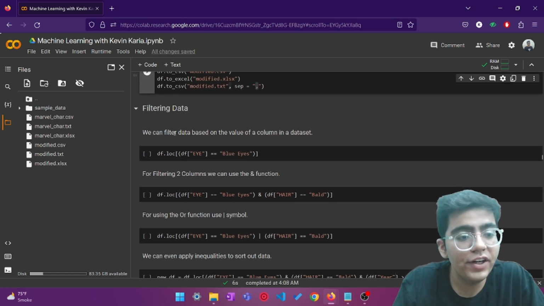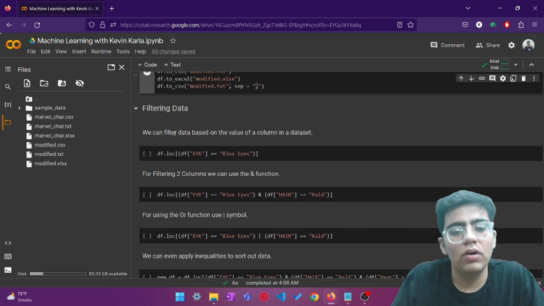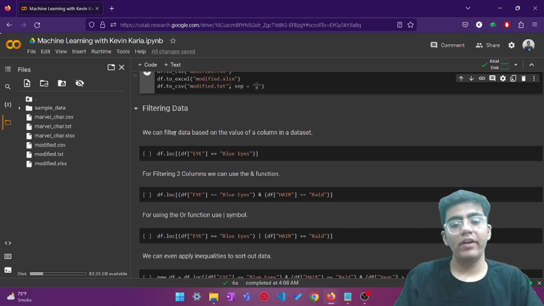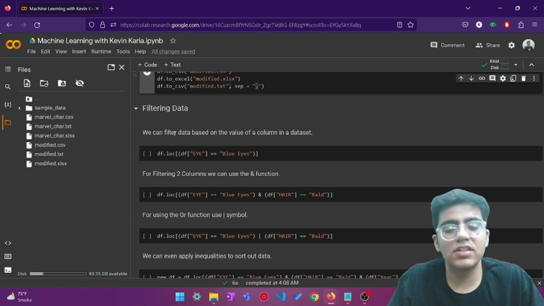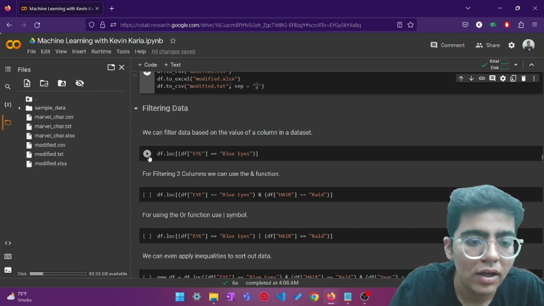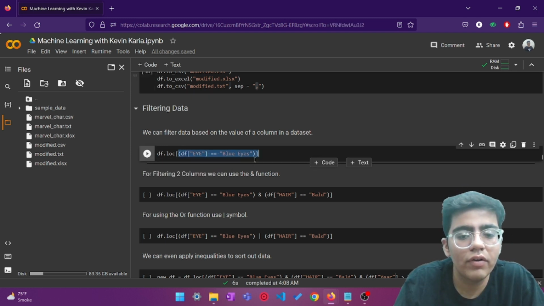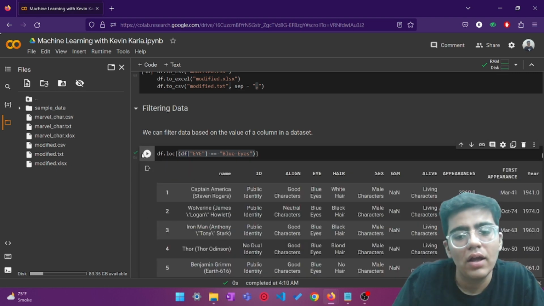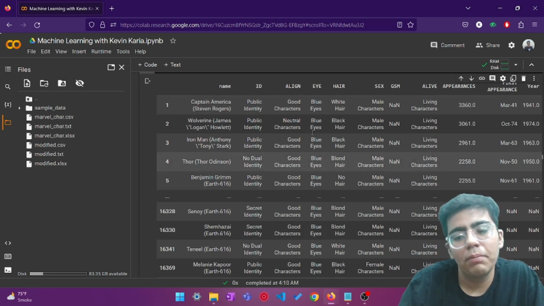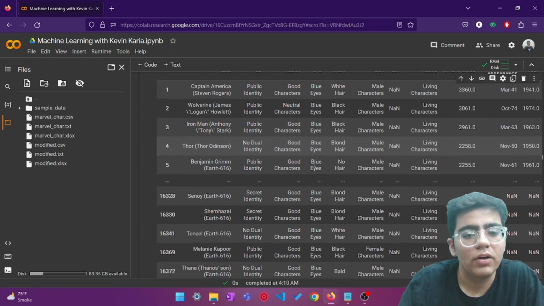Next, you have filtering data. Let's say you just want to print all of the entries of all the characters which have blue eyes. So we can again use the loc function for it. And again, what we did over here was we printed all of them with blue eyes. So let's just run that. And you can see that all of the characters with blue eyes have been printed over here.